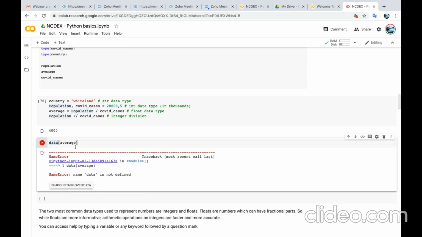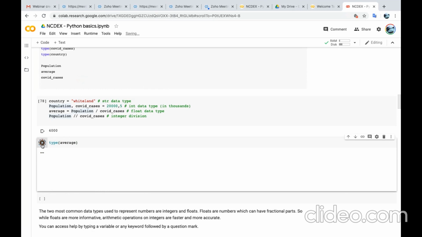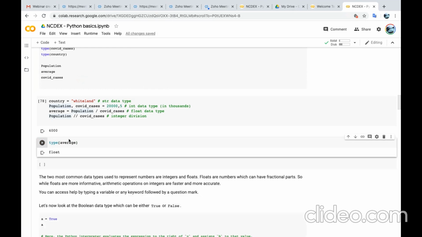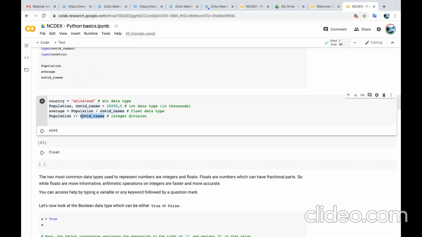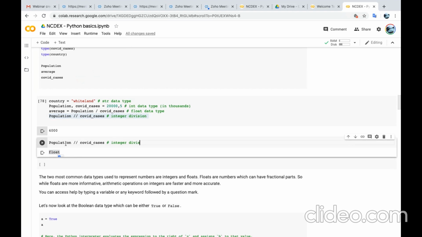So why is it giving the error? Because I should write type instead of data. So check the type. See, it is showing float. So let me check the another part. I'm just copy pasting it to make it a little faster for you because we have limited time. I have done the same thing now which I have done for average, but here I have given the double slash instead of single slash. If you see carefully, there is no dot after that. So it means it is integer. So I think we can move on to the next part.